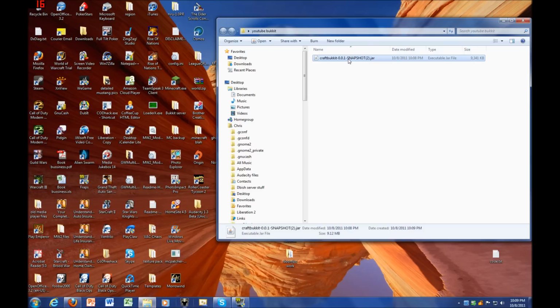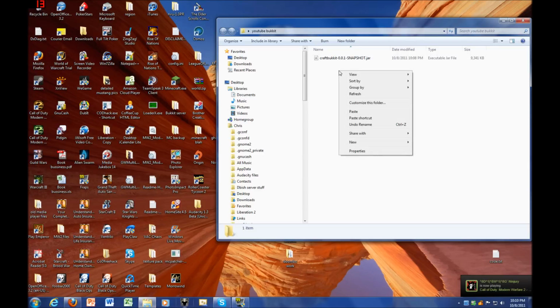And okay, this is critical. It has to be CrapBukkit-0.0.1-snapshot. Normally it should just come like this, but if for some reason there's a number in there, like at the end, get rid of it, otherwise it will not work. And don't click on it or anything.